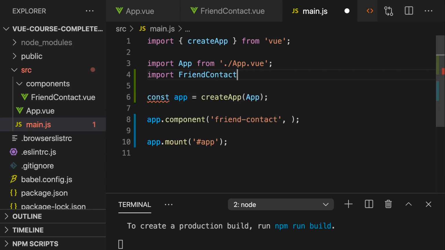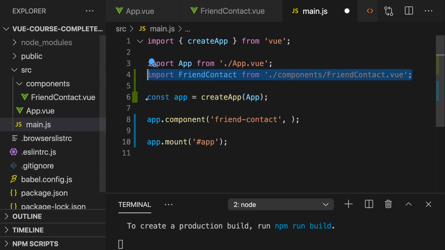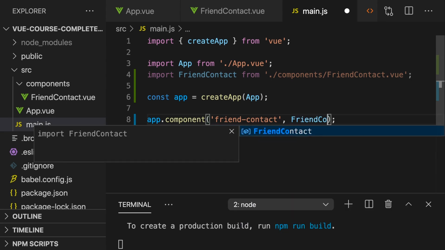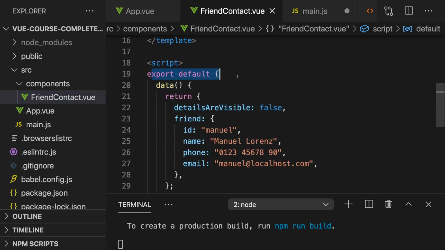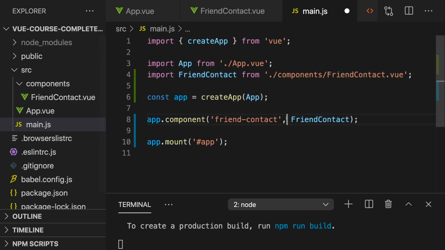So I'm importing FriendContact from ./. Now we need to go into the components folder, and in there we have FriendContact.vue. So that's the import path we need here to reach the FriendContact.vue file. And FriendContact now again in the end just points at this JavaScript object which we're exporting in the FriendContact.vue file. And that's now what we pass as a second argument to the component method. With that, we unlock the friend contact component in our app. So we unlock this custom HTML element.